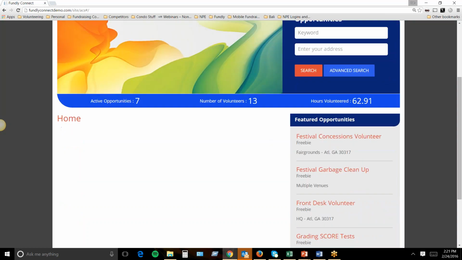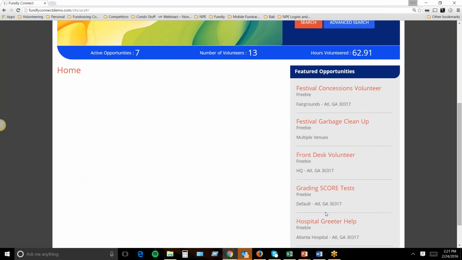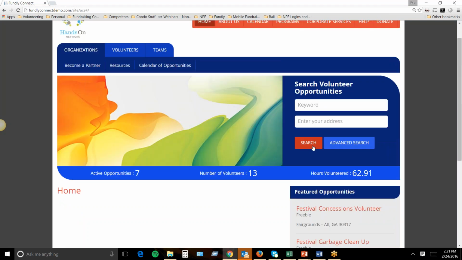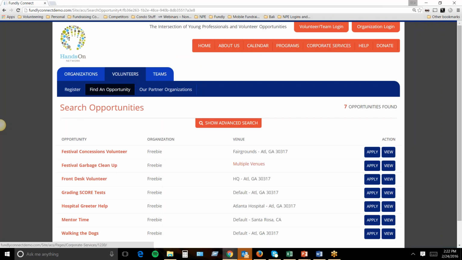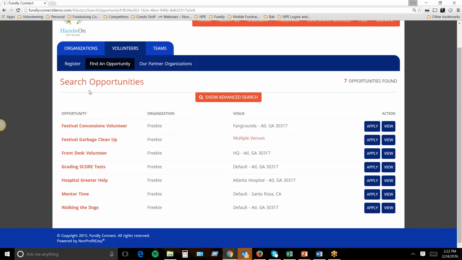So this is a sample Fundly Connect volunteer center site. And you can see there's some featured opportunities here down the right-hand side. We also have a search window here that allows us to search for volunteer opportunities. This is a very generic site. It's just a demo account. So I'm not going to have a whole lot of information on my page about who I am as an organization. I do have some menu items listed here at the top of the screen. So we'll get into those in just a second. And you'll notice my list of opportunities that are listed on my page.